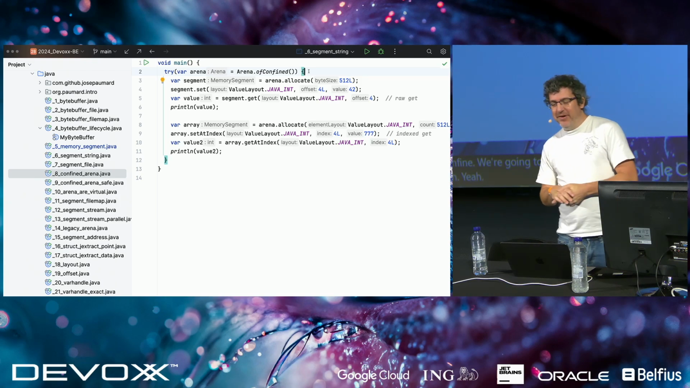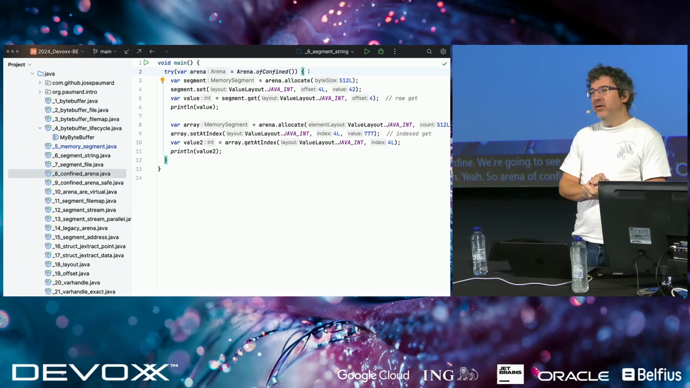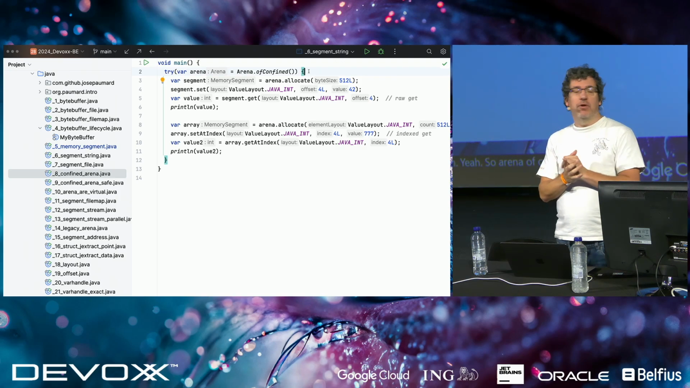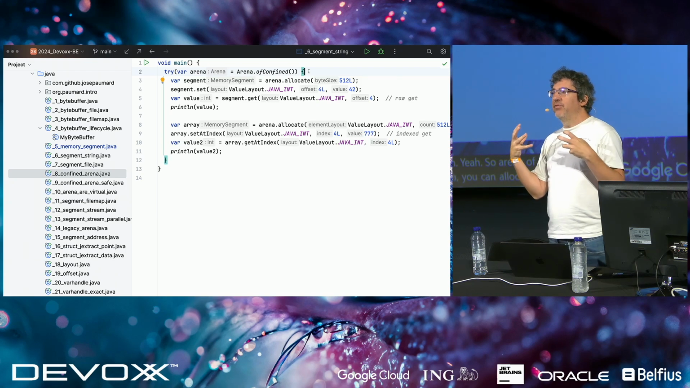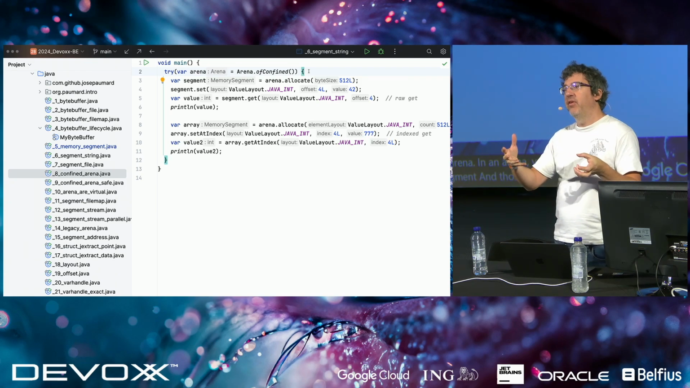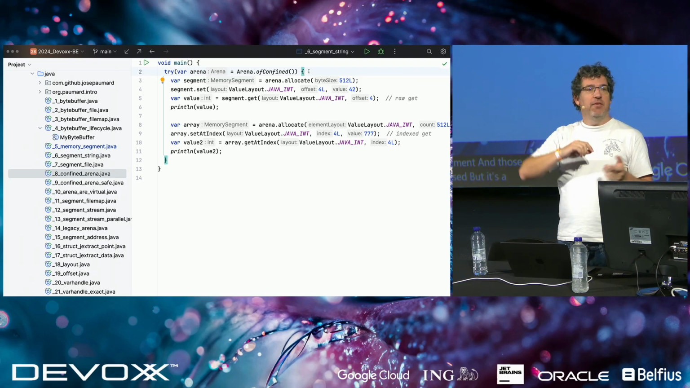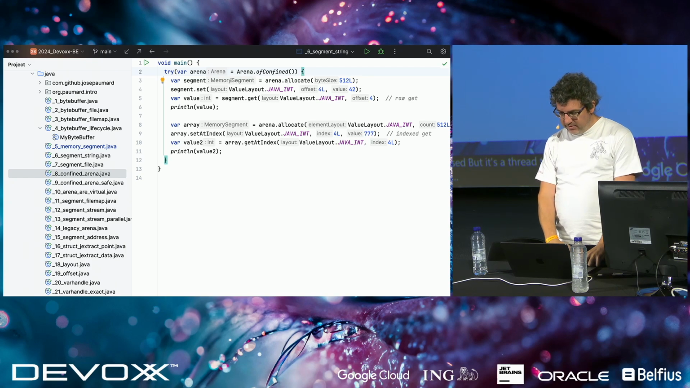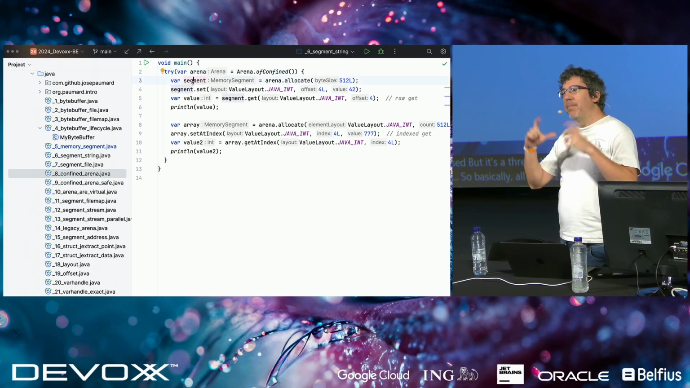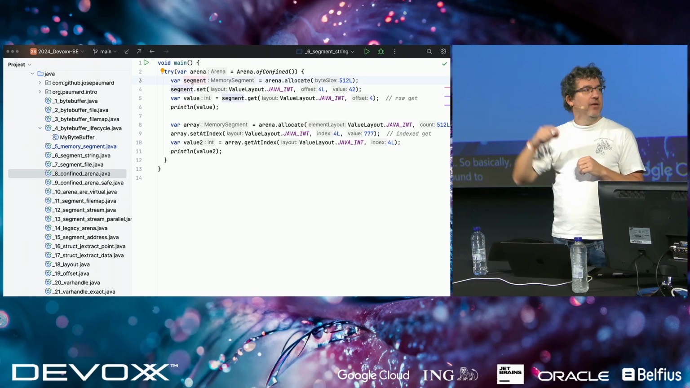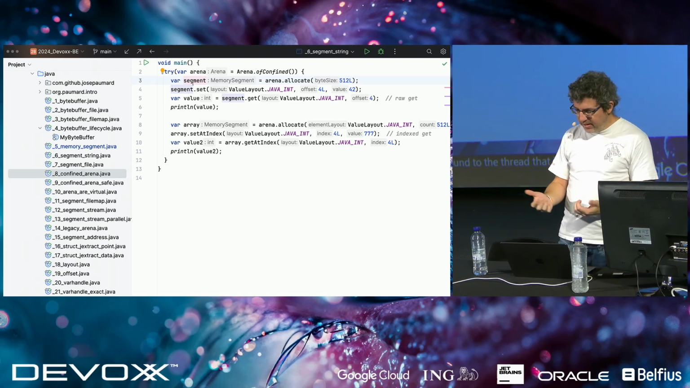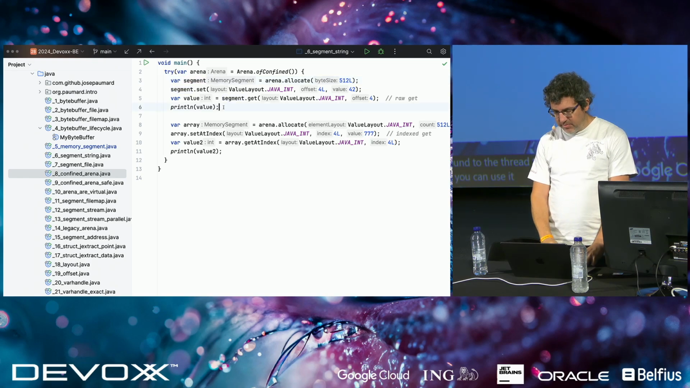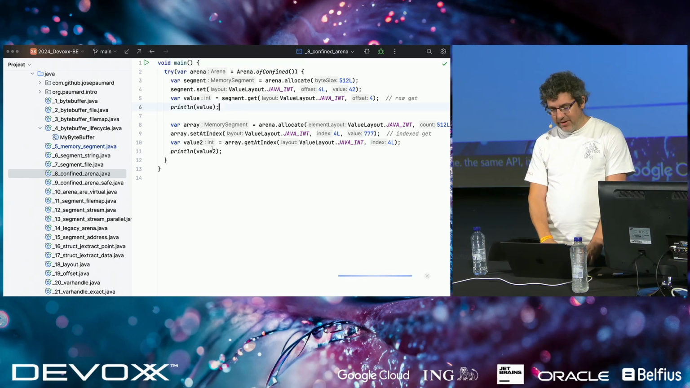So, arena confined: create an arena. In an arena, you can allocate several memory segments, and those memory segments can only be accessed by the thread that has created the arena. So basically all the memory segments like this one are bound to the thread that created the arena. And then you can use it like a memory segment. It's exactly the same API, independent of the kind of arena.